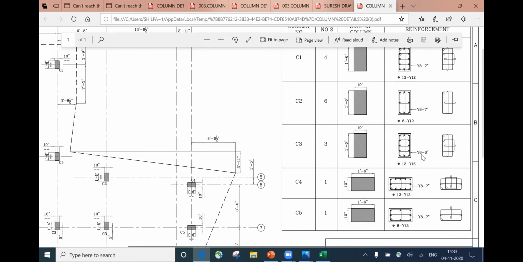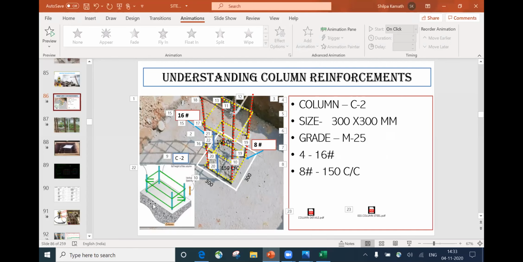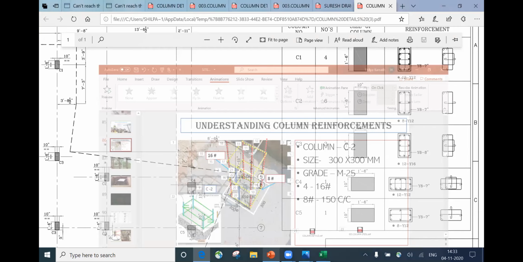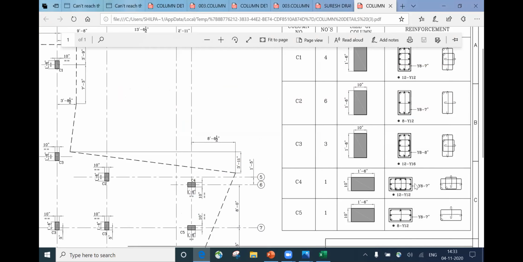Now come to this. Here also you have to provide 8 mm lateral ties, but what is the center to center spacing? It is 8 inches. 8 inches comes out to be 200 mm. That means again this center to center should be, instead of 150 here, now provide 200 center to center spacing. So that is what it is. So this is how you have to read the drawings.